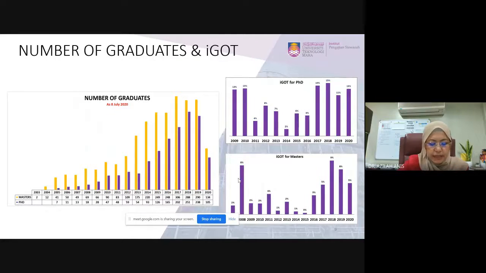And this is the figure that shows the number of graduates from master's and PhD programs by research. As we can see, the number is quite low in 2020 compared to the previous year. And this is alarming. And for the IGOT, we noticed that the IGOT for the PhD program is higher, which is 13%, compared with the IGOT for the master's program, which is 5%.